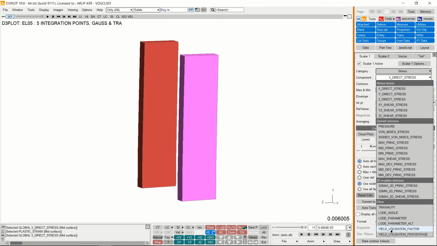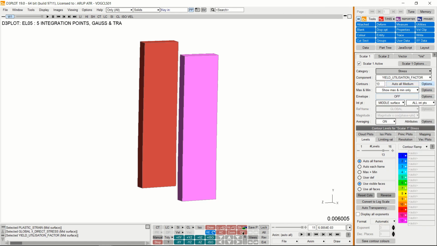For this demonstration, I will select yield utilization factor. To view the results, press C key.